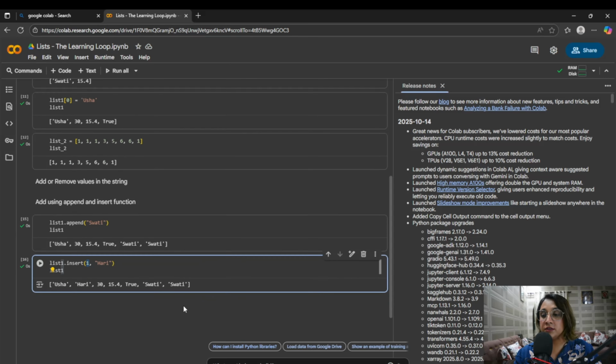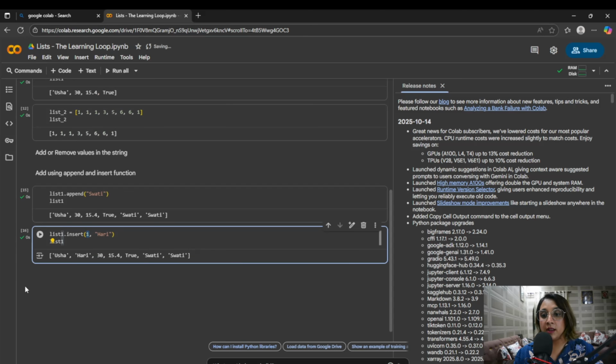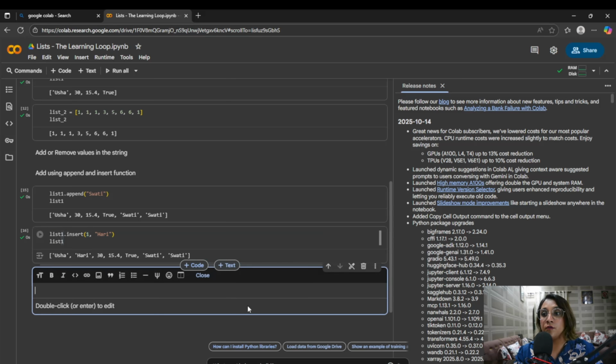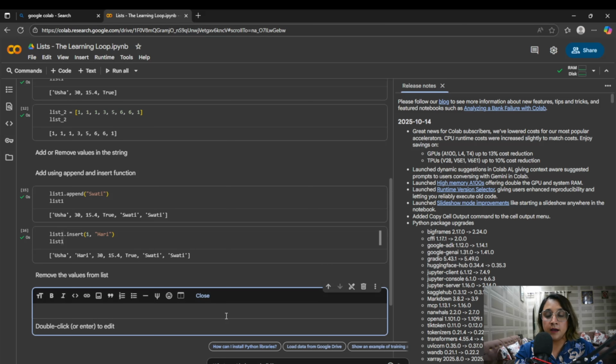Alright, and you can see I think while I was checking a few things, I added Swati multiple times. Duplication is also there, and that's fine. But let's see how we can remove the values from the list. And we would be using 2 functions, remove and pop.